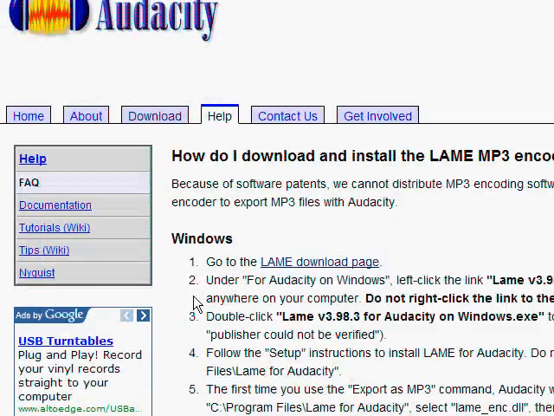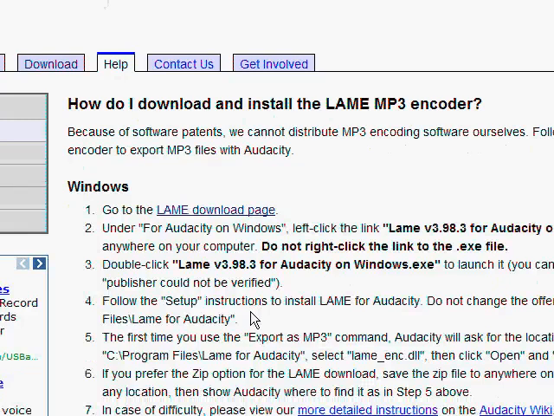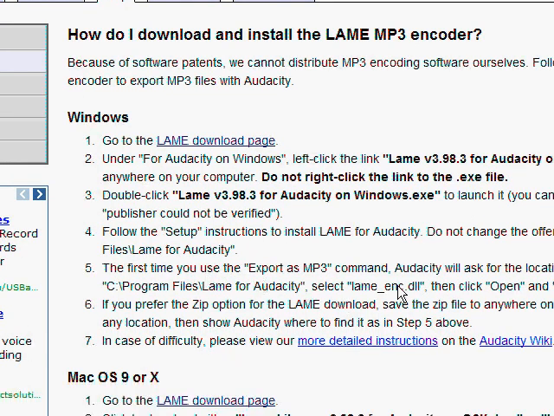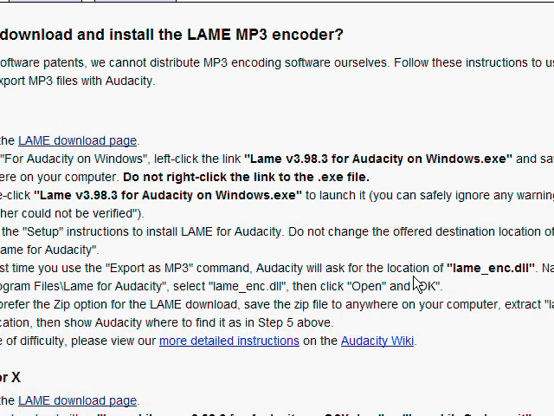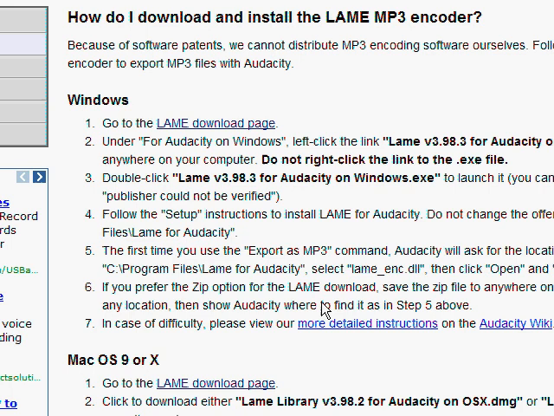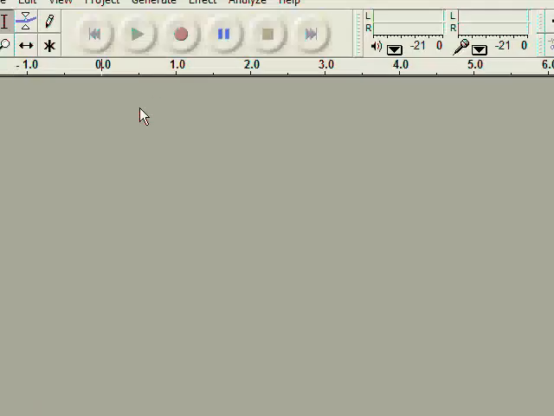Right, now I'm just going to double check the instructions on that Lame MP3 encoder. Sorry, I'll just go back a tab there. So I double clicked to launch it. Follow the setup instructions. First time you use Export as MP3, Audacity will ask to locate the lame_enc.dll. Navigate to the Lame for Audacity folder. Select OK. We can do that. Let's do that.